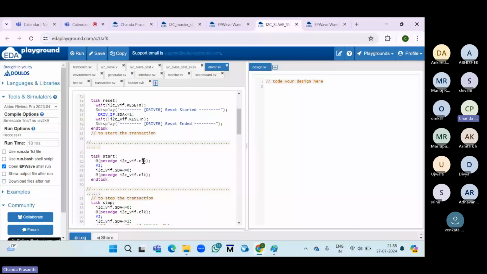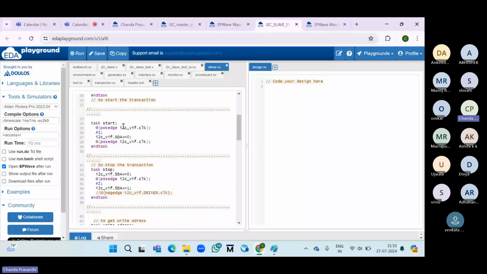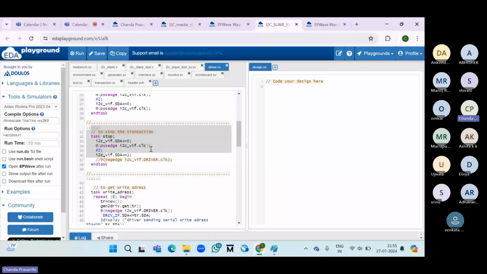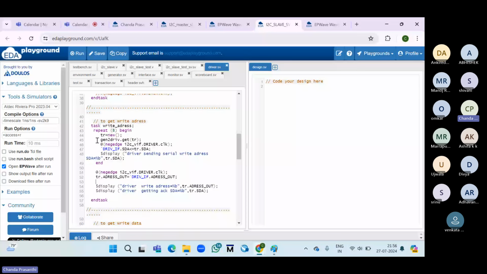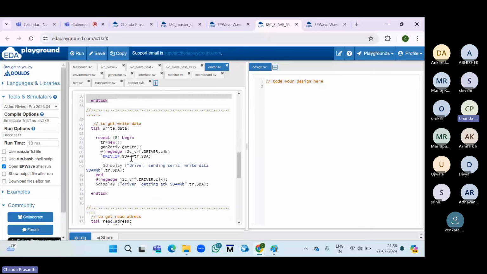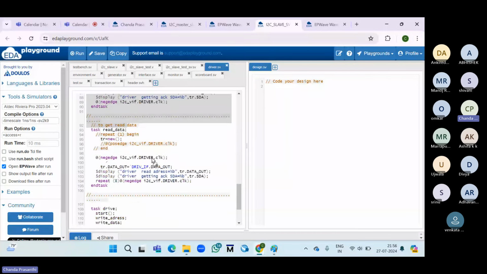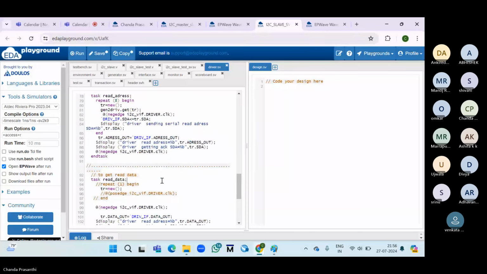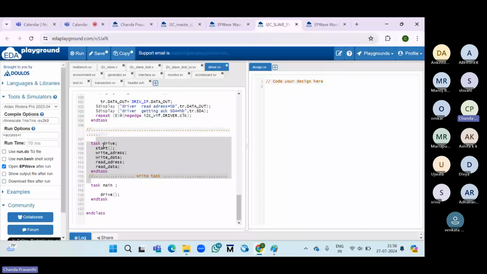So i2c.vif.sda, you are not passing directly to the SDA. You need to pass through i2c.vif.sda equal to 0. And this is the next stop task. Then write address means first you are getting the data from the transaction class at line 45, and next at the negative edge of the clock at i2c vif dot driver clock, we are passing the SDA data from TR to DUT, and then the next clock cycle. And then write data, read address, read data. Calling all tasks: drive start method, write address, write data, read address, read data.